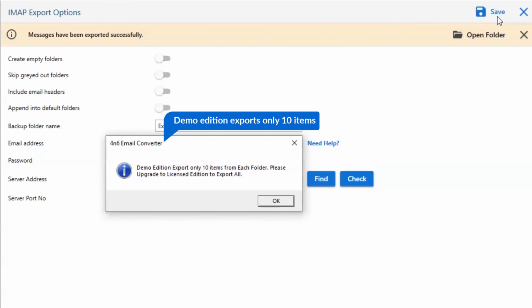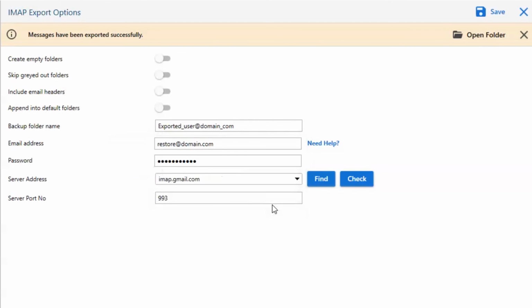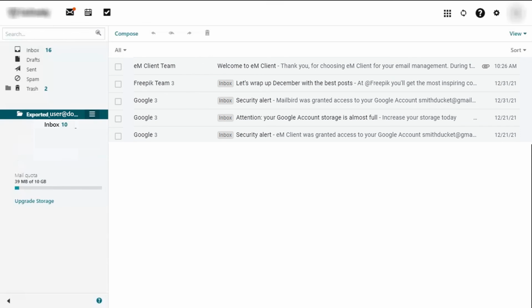Once the task gets completed, you get a successful message. Click on the OK button. Here you can see the migrated folder. Click on any of the mailboxes and you can see the migrated emails.